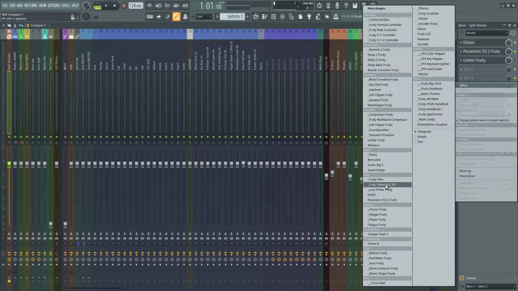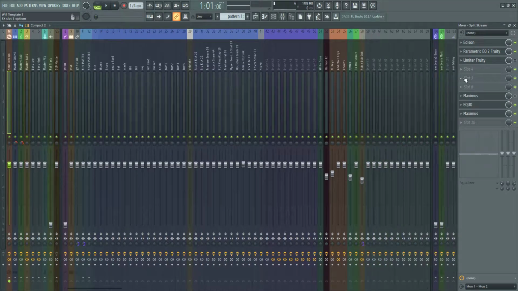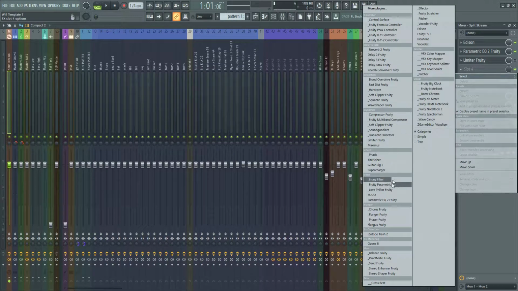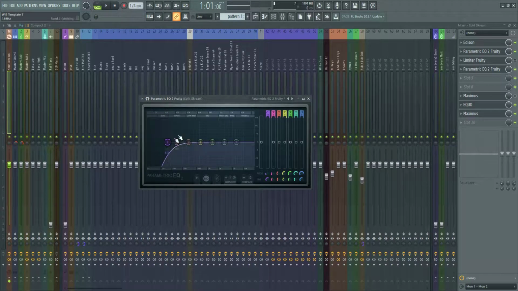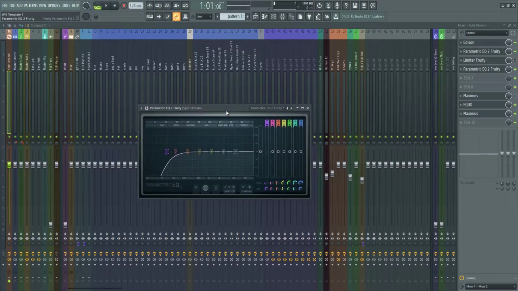Alright, so the first thing I want to show you is loading up a parametric EQ. It's the only one in this list named P because I named them specifically, and I'll show you how to do that later. But if I press the P key, it'll load up a parametric EQ. It also has a high pass enabled because that's the default I saved it as. I'll show you how to do that as well.